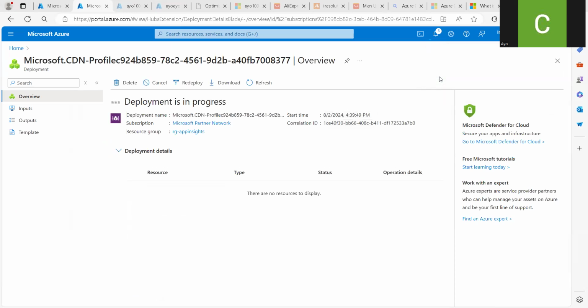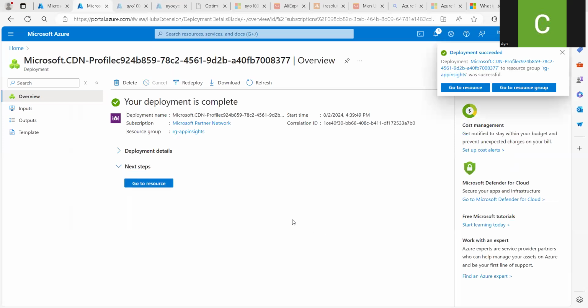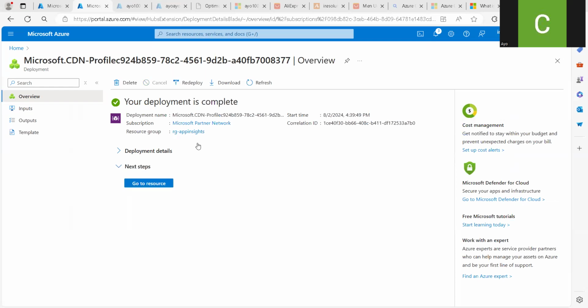Many people have heard a lot about the importance of CDN, the importance of caching, but in terms of actual implementation, not many have explored it so well. So that's why this video is very important.